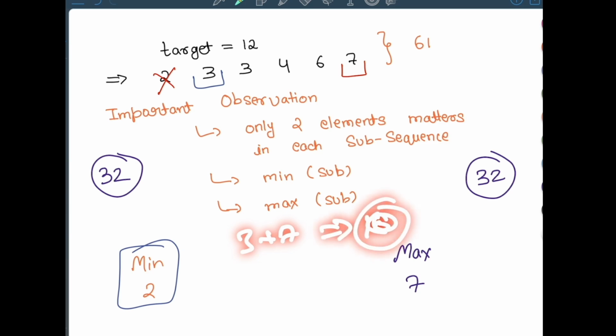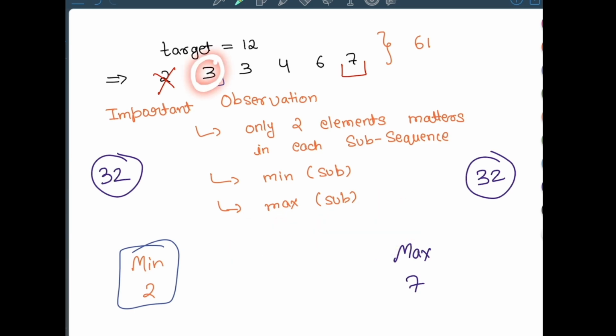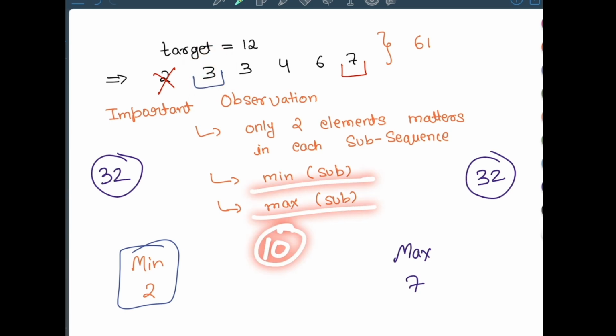So the thing is, if I have this element in my subsequence, if I try to create any subsequence now, the sum is less than or equal to 10. So min plus max will be less than or equal to 10, which is less than or equal to target. So I can say yes, if this is my minimum element, all the subsequences are valid. So I have 16 subsequences.